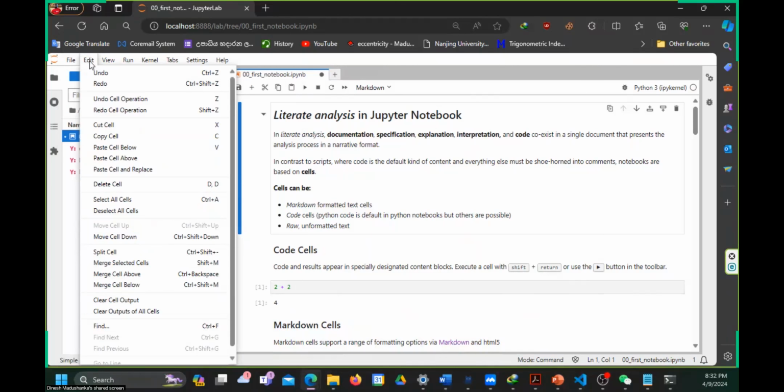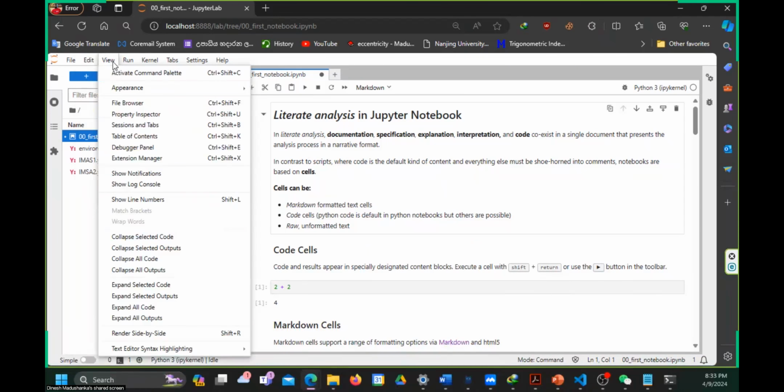After that, we have Edit. You can undo whatever command you ran in your cells, and you can redo commands, just like in Word. You can cut cells and copy cells. It's better to keep these shortcuts in your mind. We have the key combinations for the shortcuts in here also.